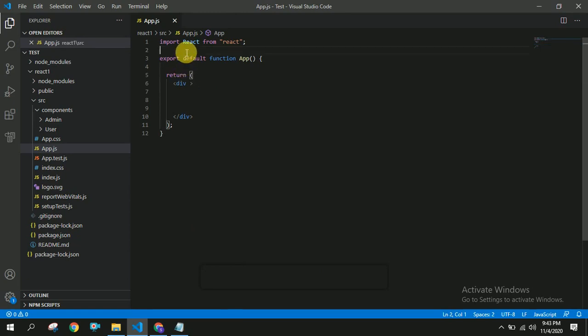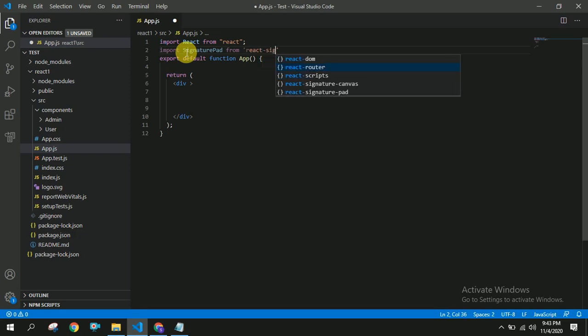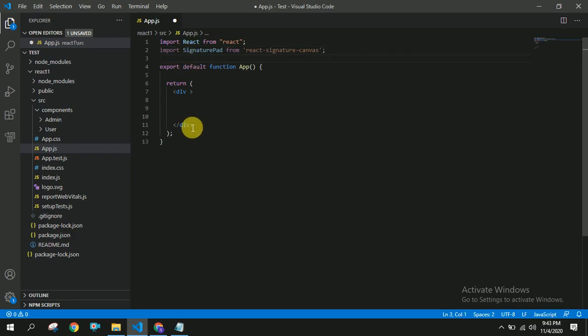In this, first we have to import signature pad from React signature canvas. Once that is done, you have to create a signature pad here, and in this signature pad we are going to write our code.